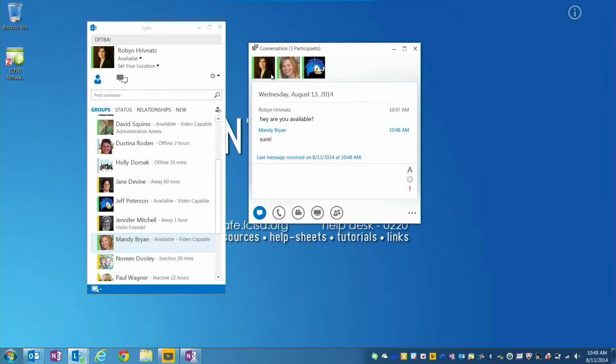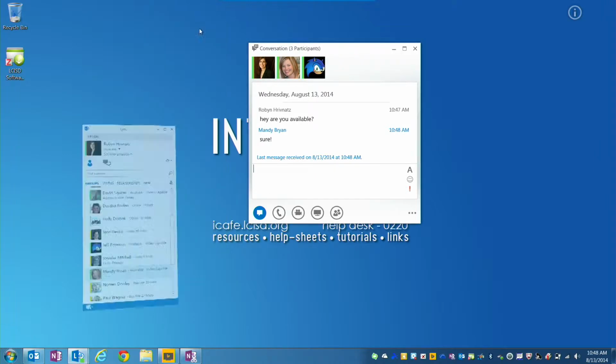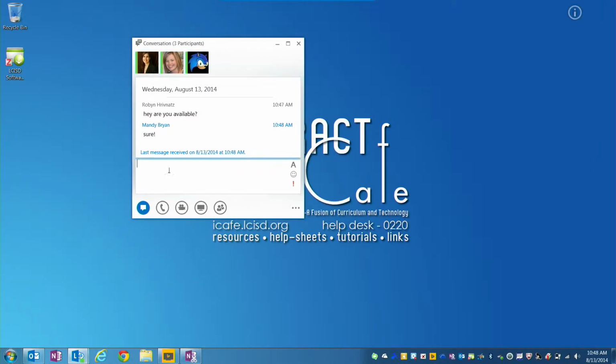So now I can see that I'm in the conversation along with Mandy and Jeff, and maybe the three of us are beginning to work on a project. So I can say, hey guys, ready to work? And let's see if they're ready to work on the conversation. And now I can see Jeff is typing, and he's saying good morning, and then Mandy could also respond as well. So now all three of us are having this instant communication back and forth.